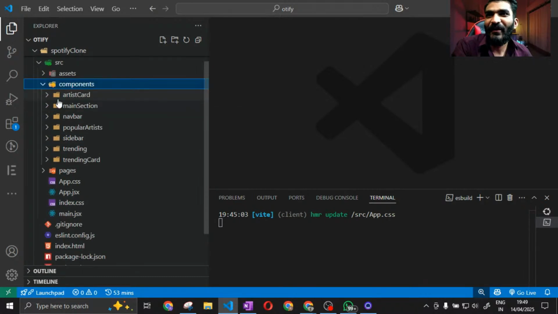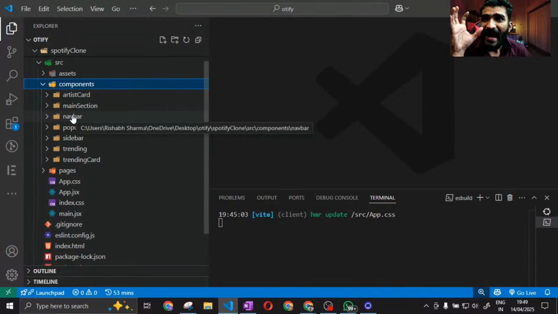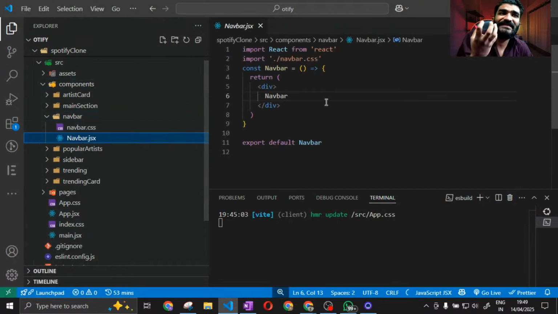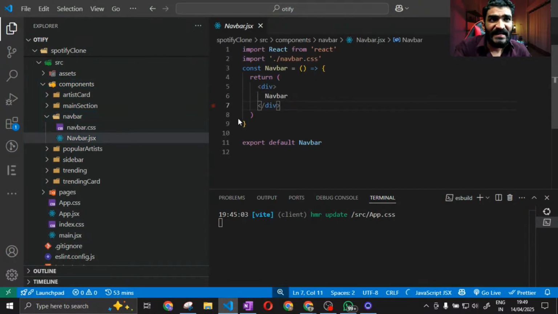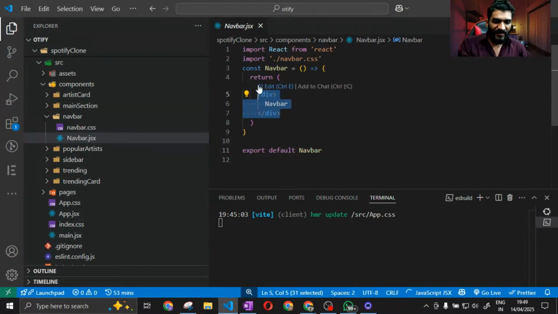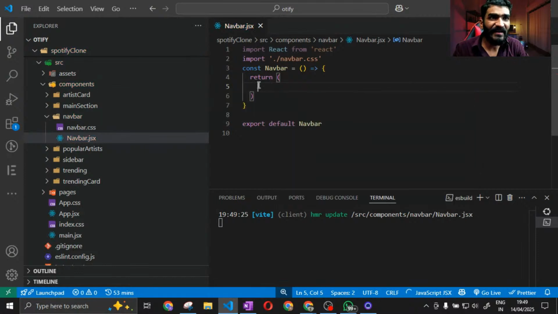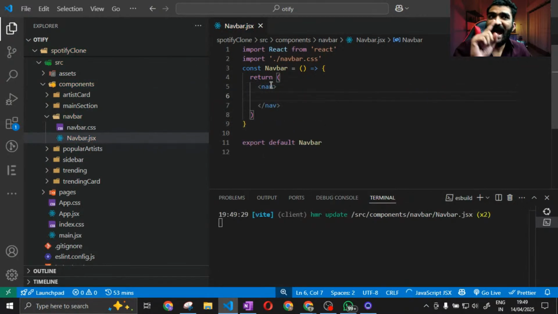Why would I? Okay, see, now I have to start designing each and every section. Now see, it's a nav bar, right? It's a nav bar. So I need to design the nav bar in a nav bar format. So we have a special tag, the nav tag, right? So I will use the nav tag over here.